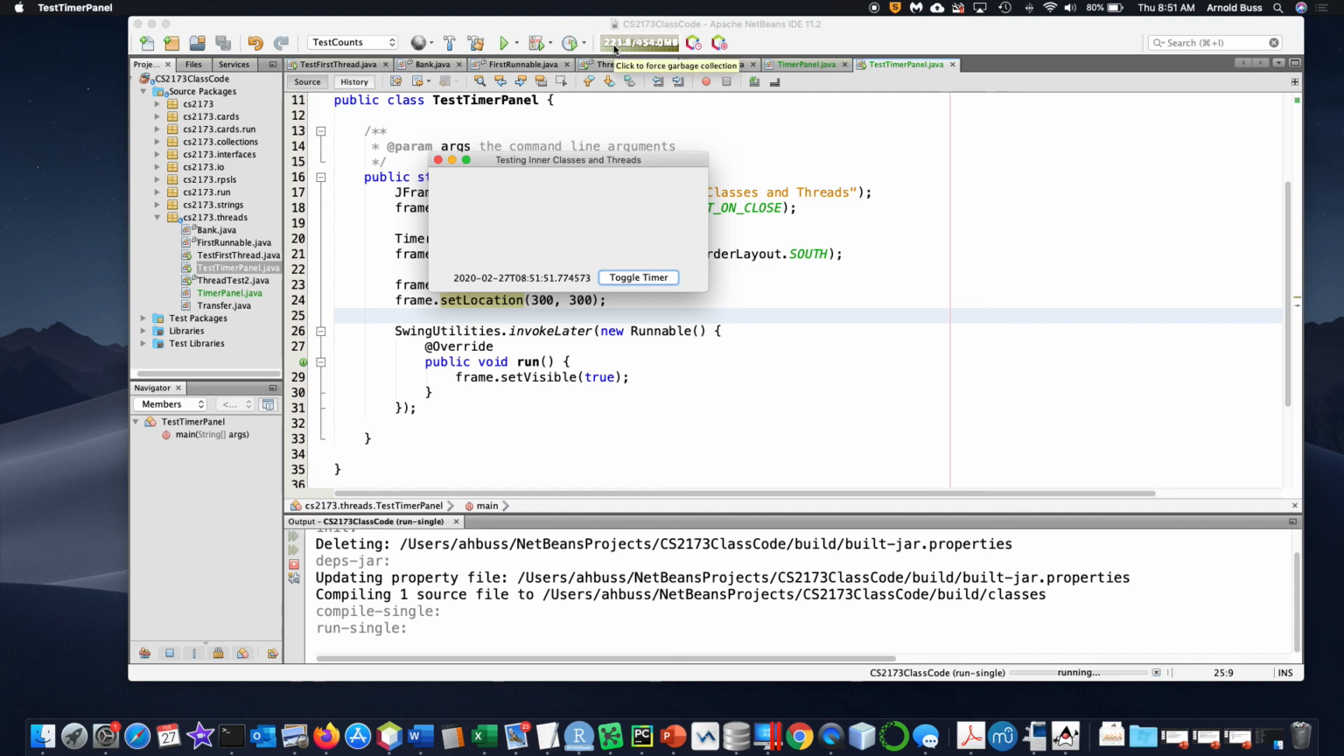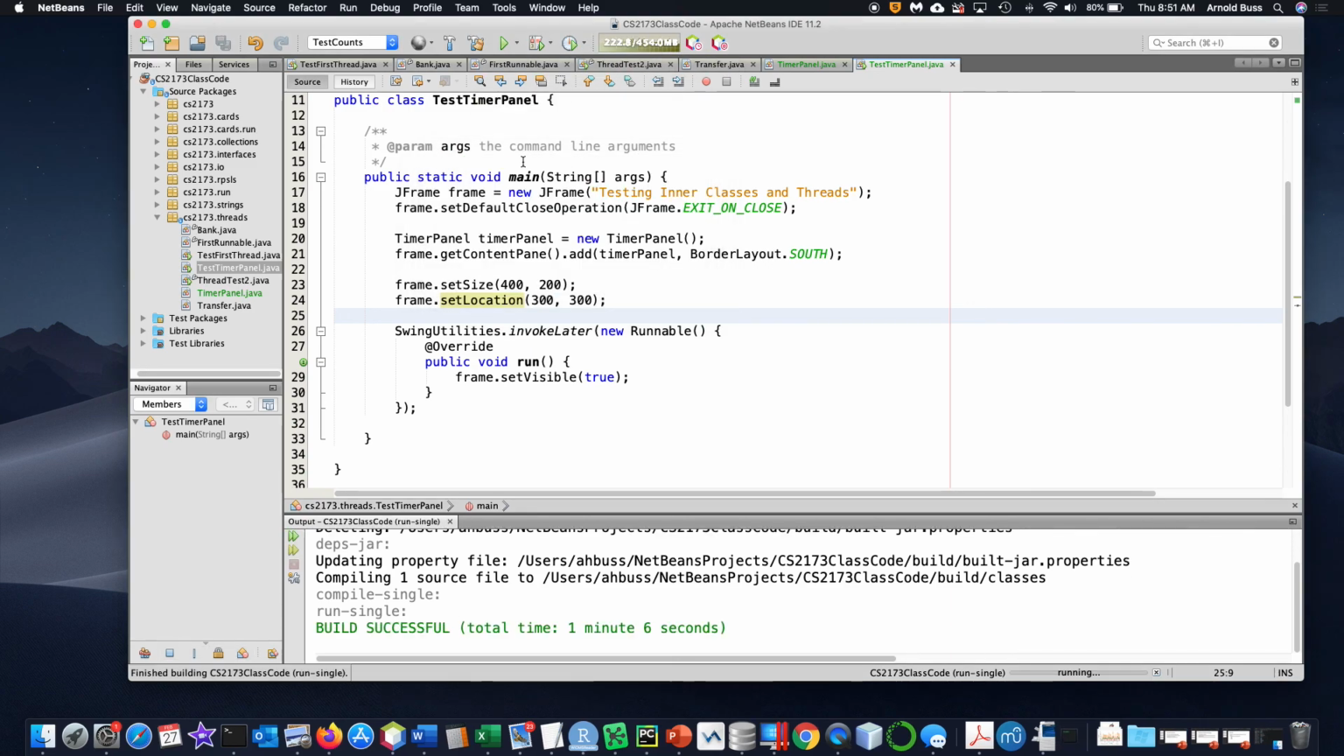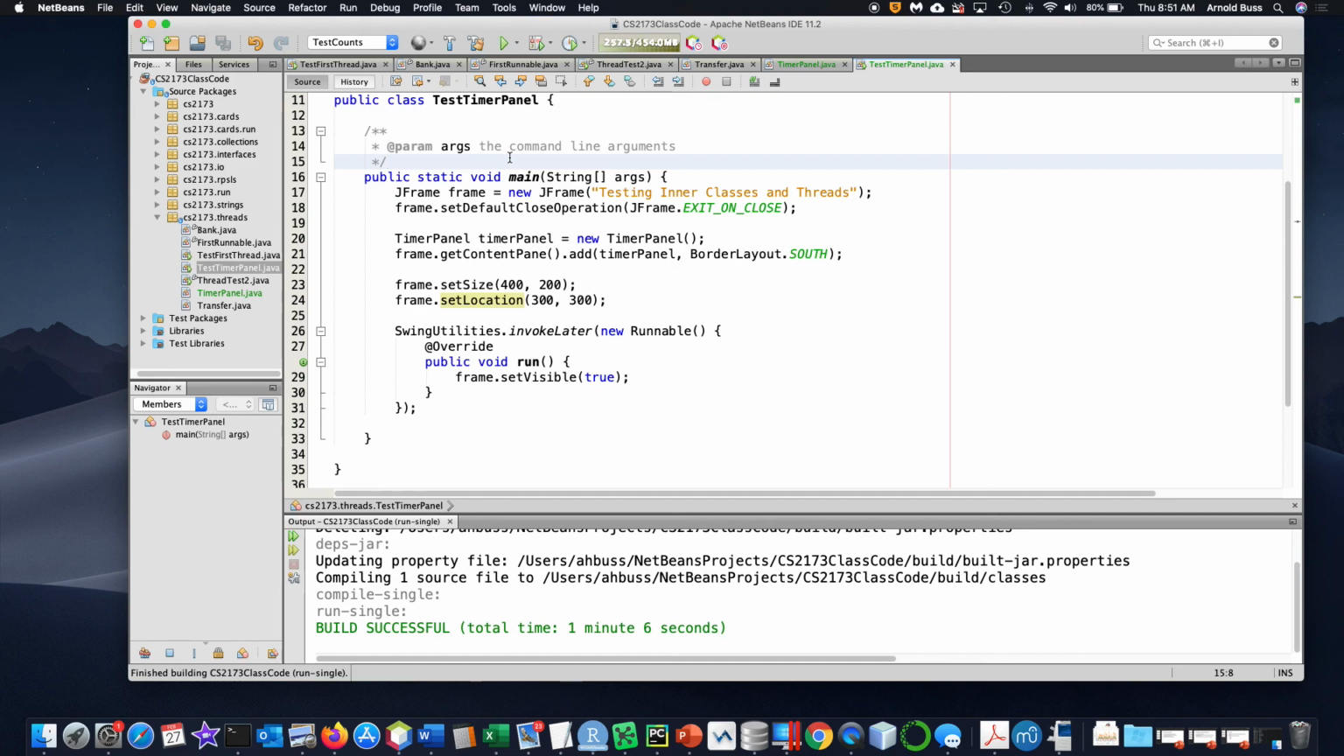Okay, so that's inner classes. I was able to get through all of that. The usefulness of inner classes is that they're kind of like instance variables on steroids, because they're not only variables, but they do stuff. And we're doing simple stuff here.